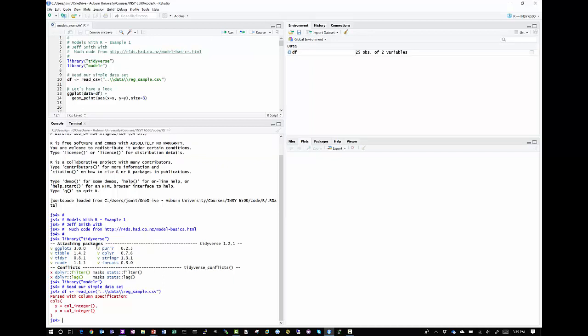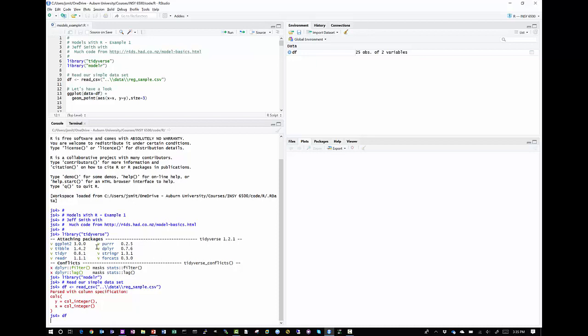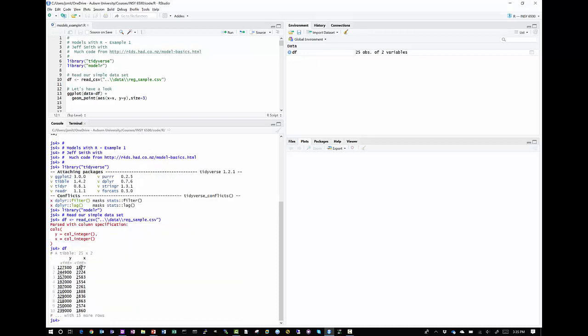So just go here and say df, that's our data file. And so this is simply a data frame that has 25 rows of XY data. And so what this actually is, is 25 random observations from our real estate data set, where X is the square footage and Y is the price of the house. And so this is just a sample data set that we can use to discuss the problem.